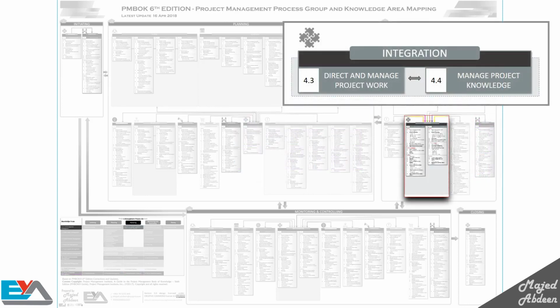So, as we integrated the processes in the planning, we also need to integrate our work while we're executing the project. To do that, we have two processes in the integration management knowledge area, which are direct and manage project work and manage project knowledge.